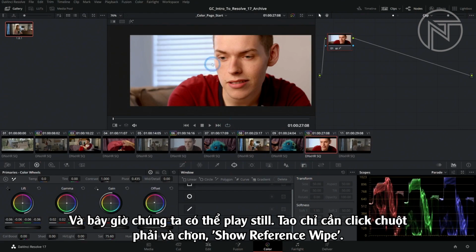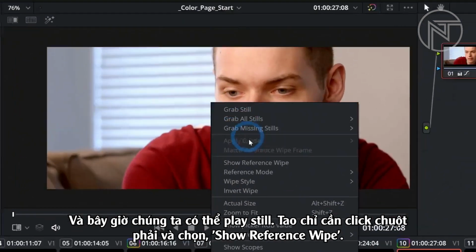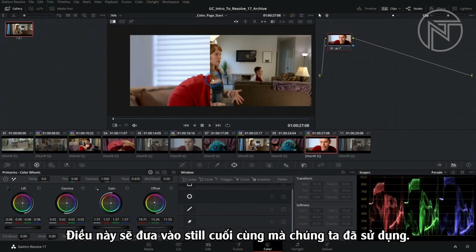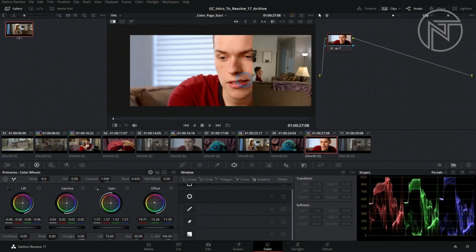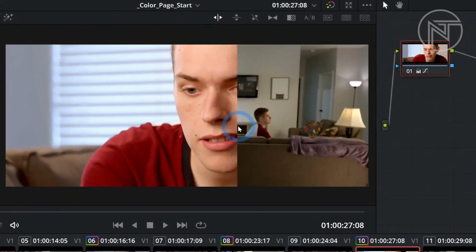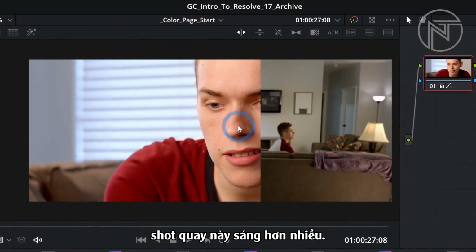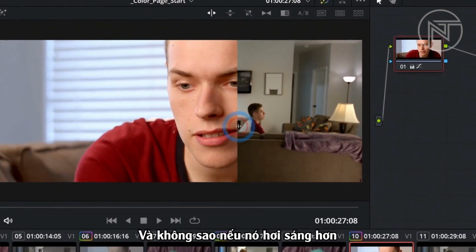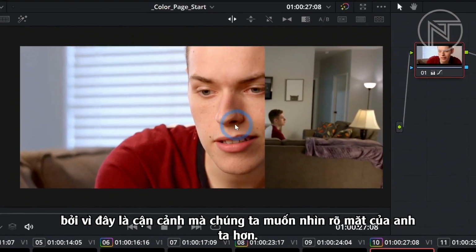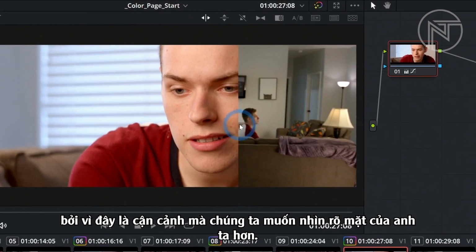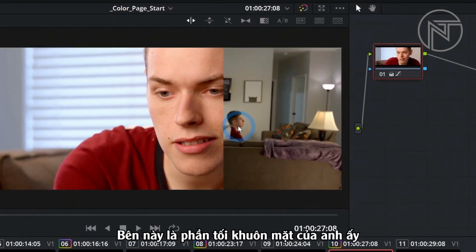And now we can go ahead and play our still. I'll just right click and say show reference wipe. That'll bring in the last still that we've used. And now we're kind of getting an idea of, yeah, this is a lot brighter. And it's okay that it's a little brighter because this is a close-up where we want to see his face a little better. This is kind of the shadow side of his face.